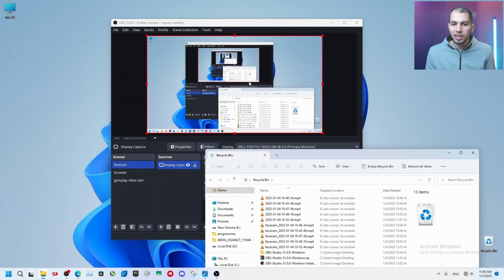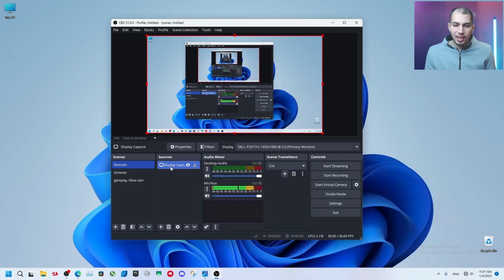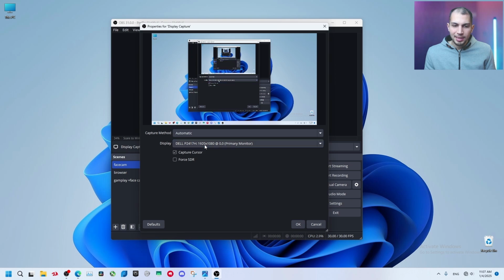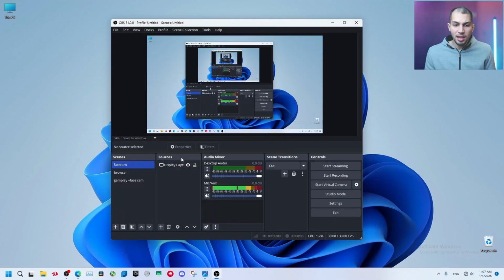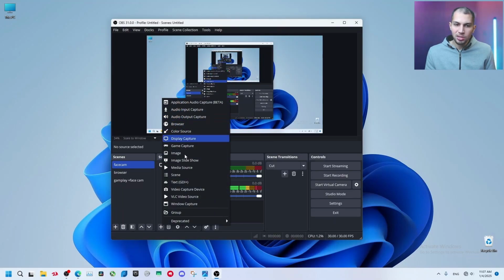Anything that is going to be recorded or streamed is going to appear on this preview, so you can see what it is that you are doing. If you add, for example, a display capture and it didn't work, you can change the capture method from here to Windows 10 or whatever until it works. So this is the idea of sources. I'm going to explain these sources later.